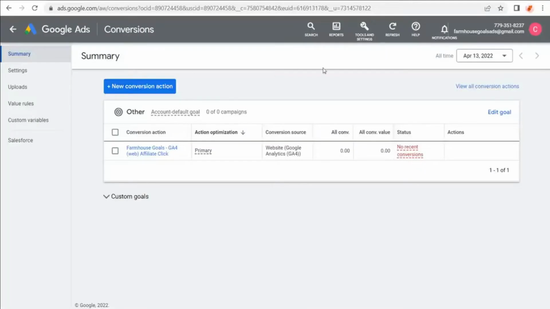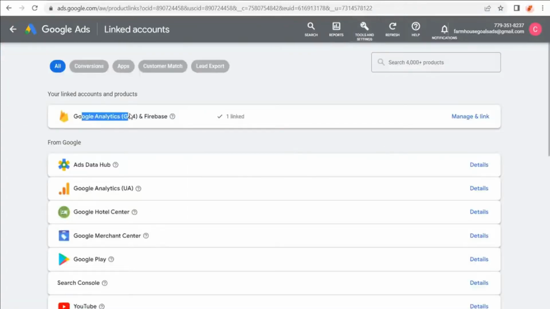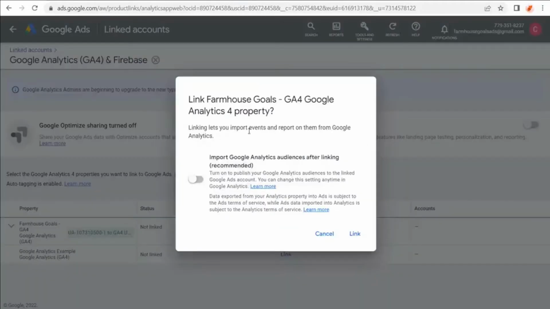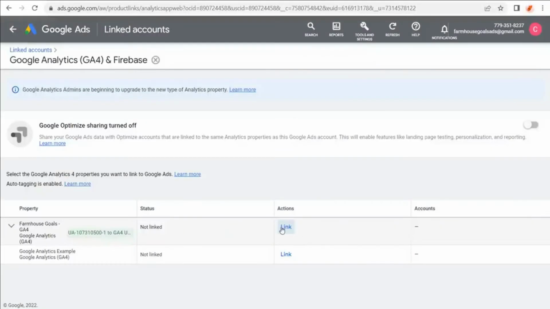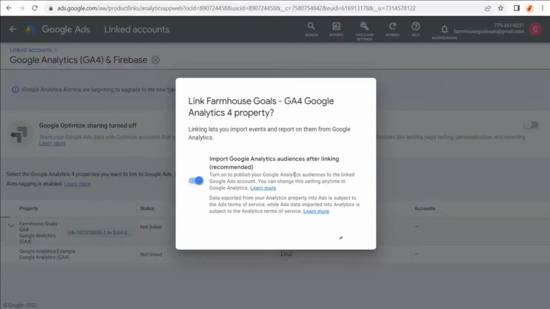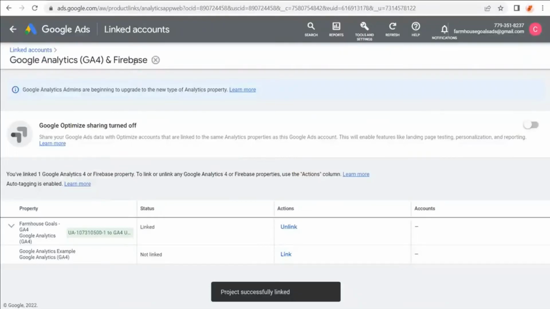So if we come back over here and we go to tools and settings again, and we come back to our linked accounts, we have our Google Analytics 4 and Firebase here. We're going to click on manage and link. And just to show you real quickly, if we click on unlink and relink this account, you can do it very easily. You just click on unlink and then link again. What we did was import Google Analytics audiences after linking. So when we do that, we click on link. That's going to allow us to use the audiences that we create in our Google Analytics 4 account in our Google Ads account for our advertising. This is going to help us find people who have already shown an interest in our website and people who are similar to them as well.